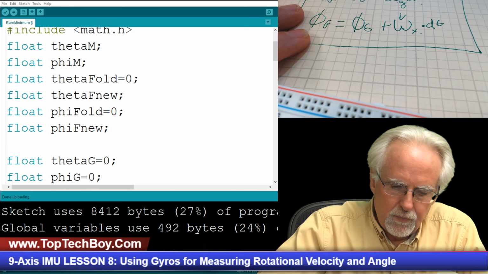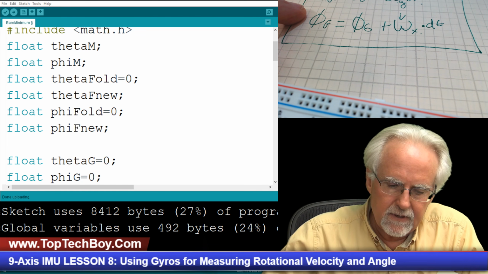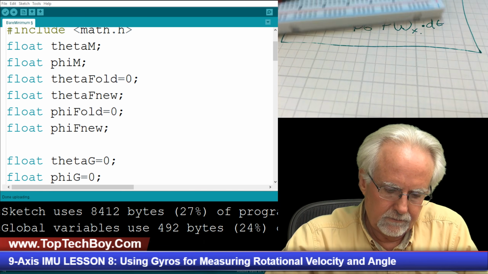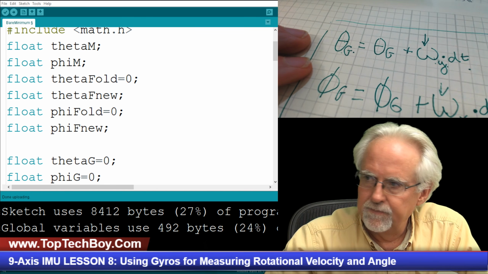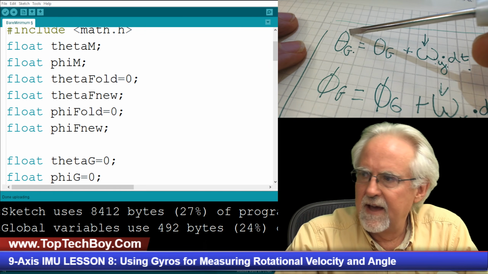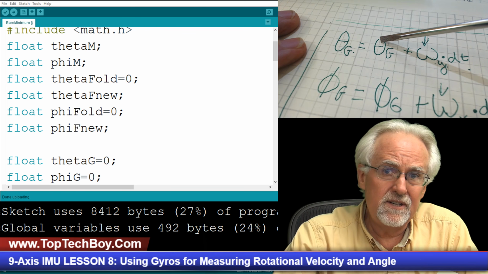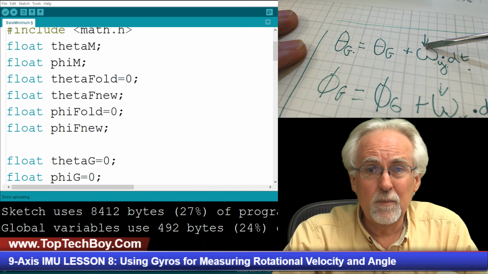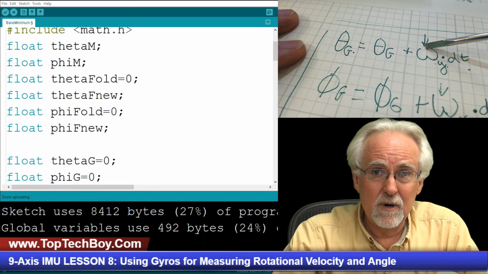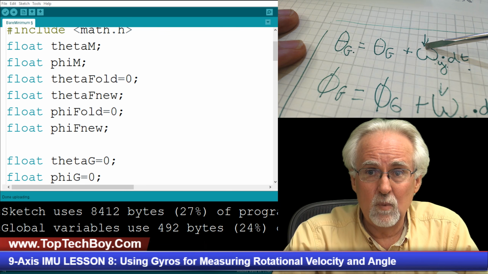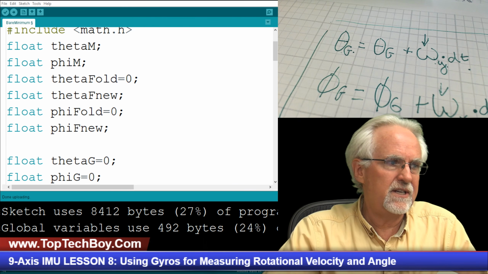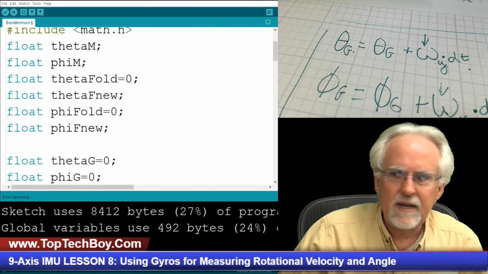So we got to think about this concept of dt. We have this theta g, we've defined that variable, and it's equal to the theta g, wherever you were before, times the angular velocity. Where did we get that? Well, that's that gyro y value, right? That gyr dot y. So we have this from the gyro, and now we need a dt, a change in time.